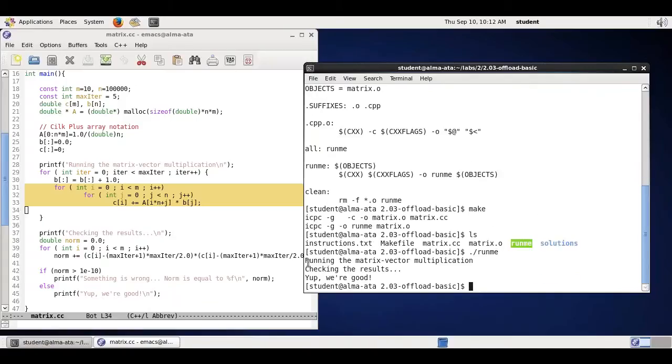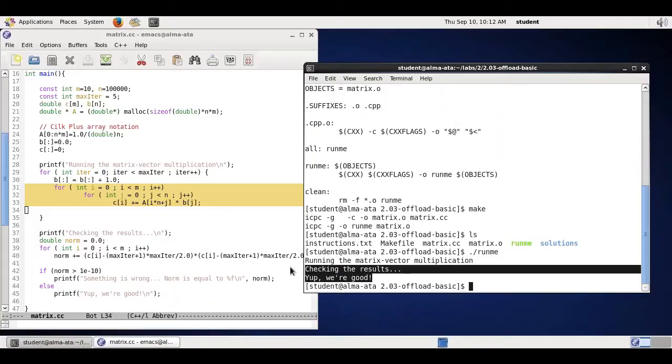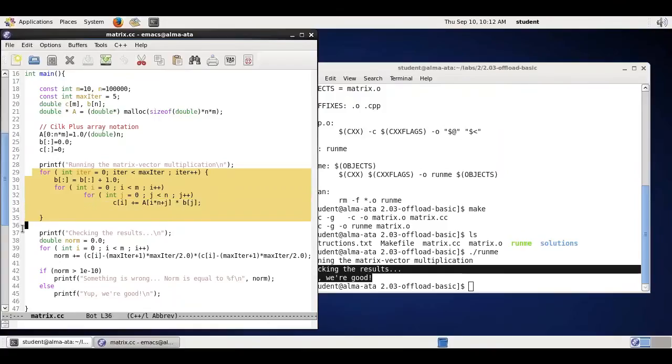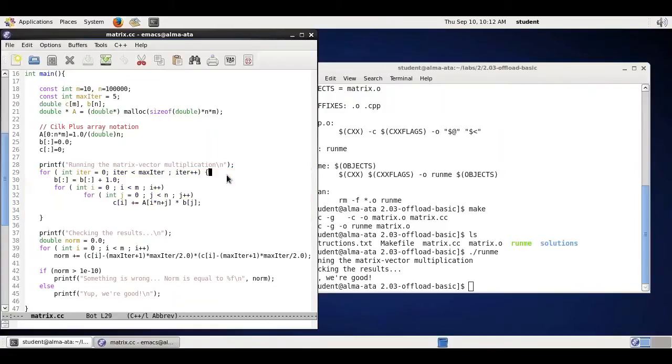So here's what happens. Running the matrix vector multiplication, checking the results, and we're good. So let's see, first of all, is it running on Xeon or on Xeon Phi? There seems to be nothing related to Xeon Phi here, so I would assume that it's just Xeon. And let's see what we have to do to run this on Xeon Phi.